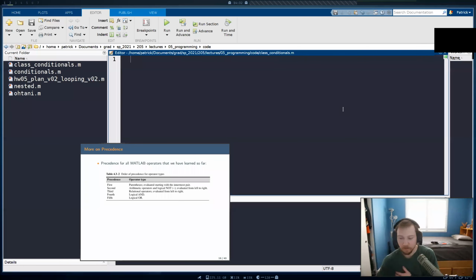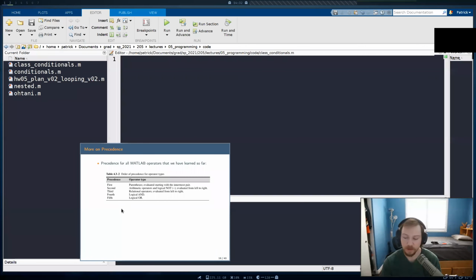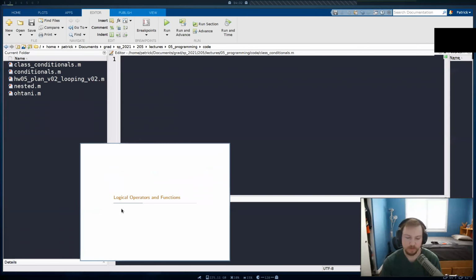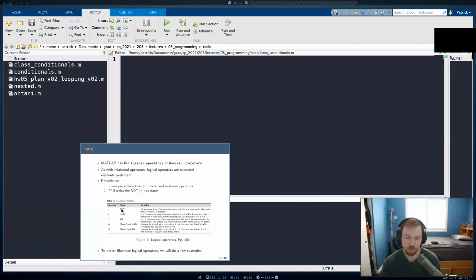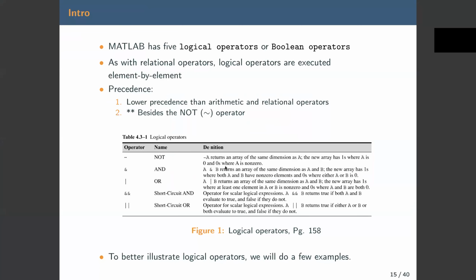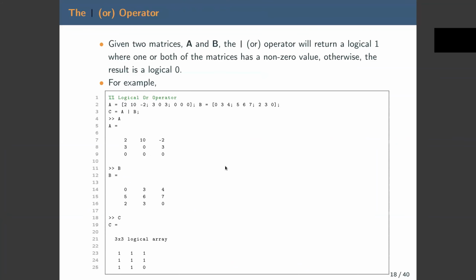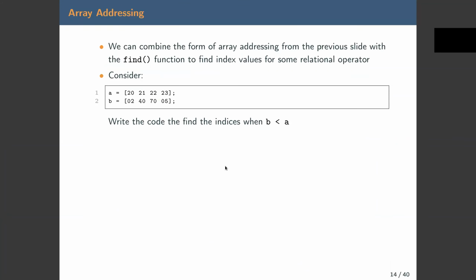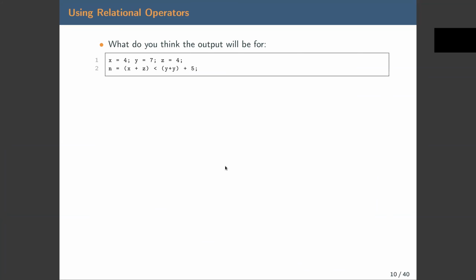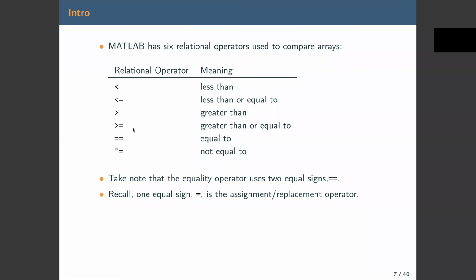Alright, so we're going to continue where we left off last time, which was on the logical and relational operators. So that's stuff like and, or. Let's just go back here. So we have not, and, or, and there's also short circuit and short circuit or, but we're probably not going to go over that just because we don't use that too often. And then also some other stuff too. We have relational operators back here for less than or equal to, greater than or equal to, or not equal to.